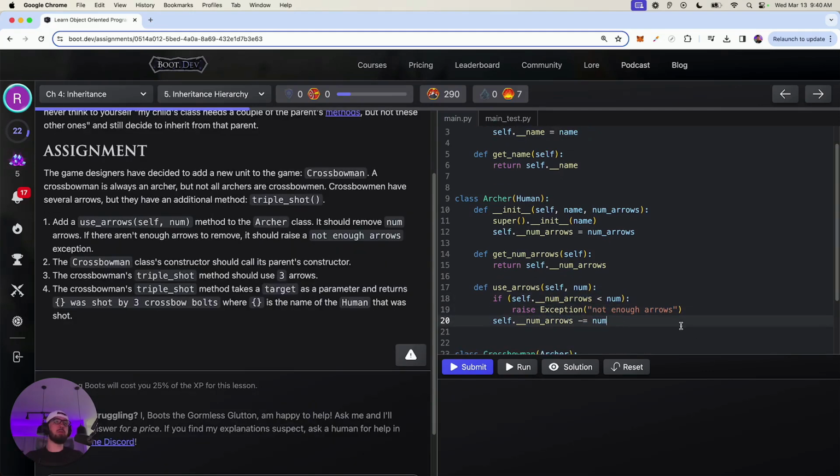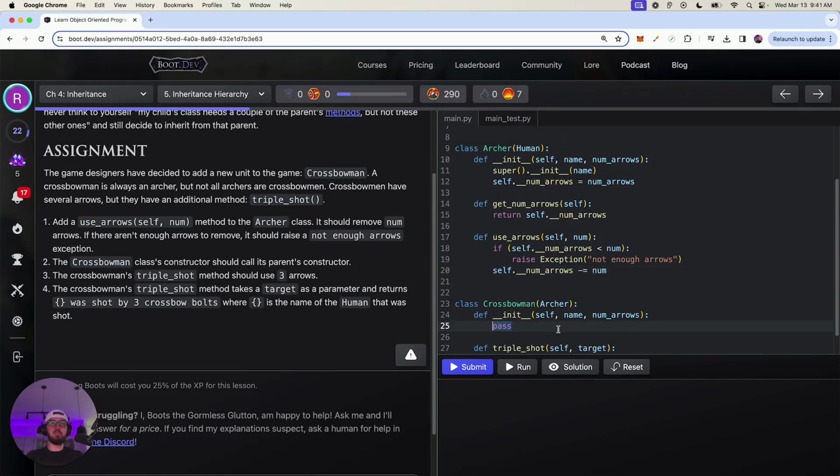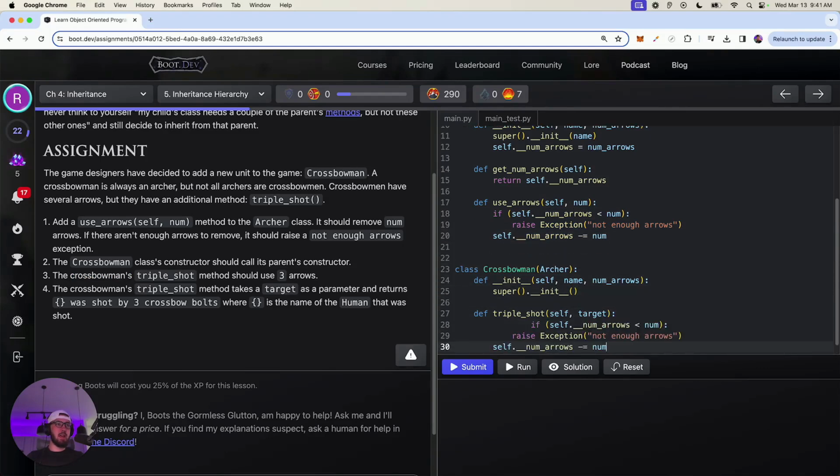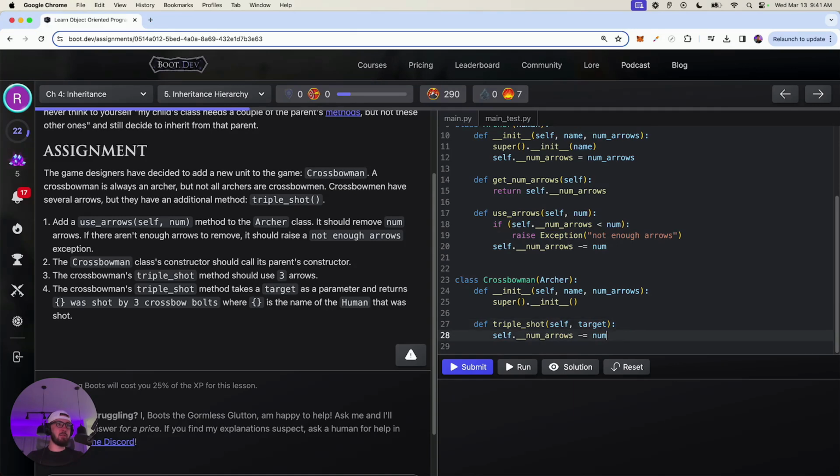So the crossbowman class, number two, in the constructor should call the parent's constructor. So we'll say super dot init. I think that's all we need to do, right? The crossbowman's triple shot should take 3 arrows. Okay, so super init, and let's see, crossbowman's triple shot. Looks like we're going to add some stuff here. So let's say triple shot. Actually, I don't think we need to do that because the crossbowman may be inheriting the use arrows method. Potentially, let's see if it is.